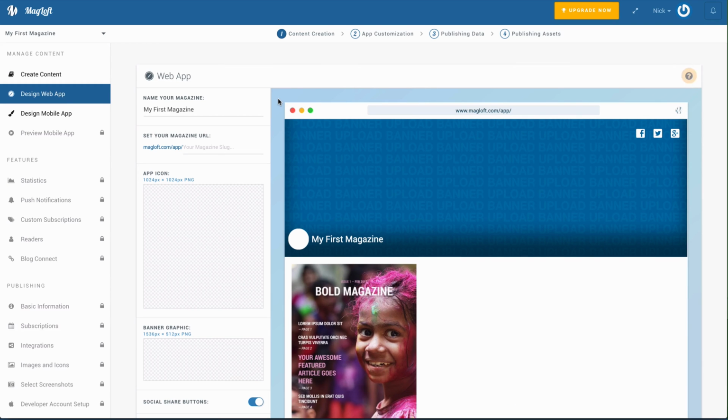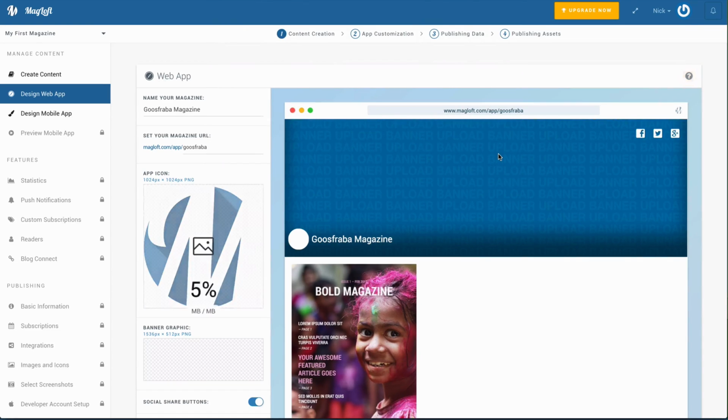On the next screen, you get to design your web app. The first thing you want to do is give it a title, and you can see that shows up instantly in the preview. Next, you want to add a magazine URL. So this is the URL that you'll be using to promote your free online magazine. Then I'll go ahead and click here to upload an app icon, and this has to be 1024 by 1024 pixels. And finally, you can upload a header graphic to really customize the look and feel of your web app.